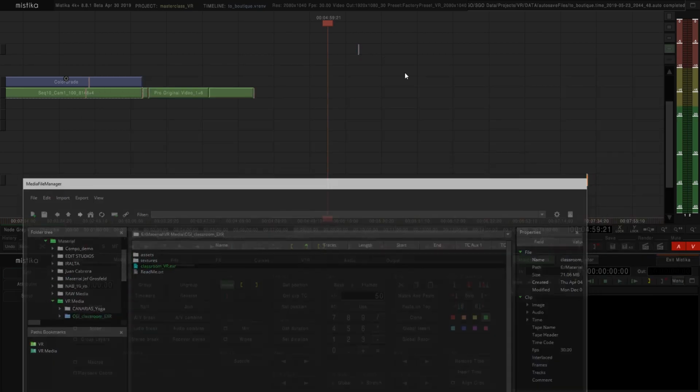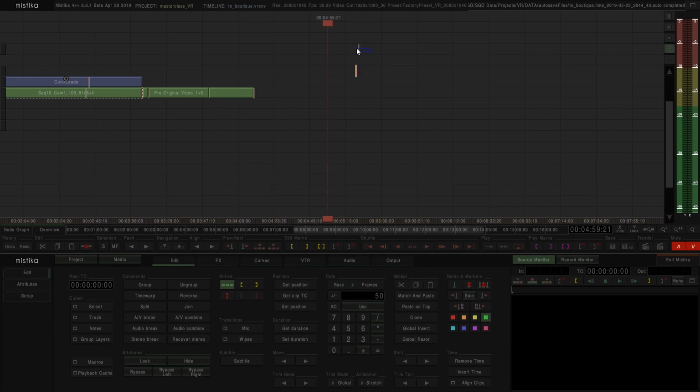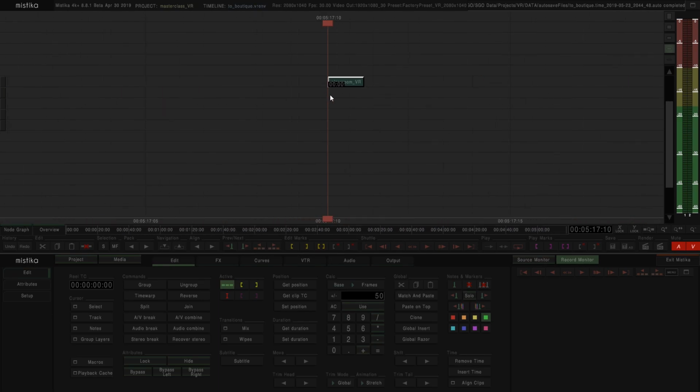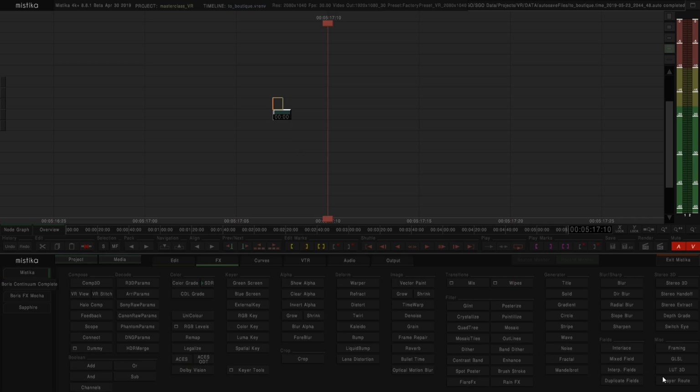but in this case, if we double click on this, we see that we don't have any kind of image. This is a black solid. The reason why we have that is because this shot has multiple layers of information. So the way to extract the RGB layer is by loading a layer root effect.